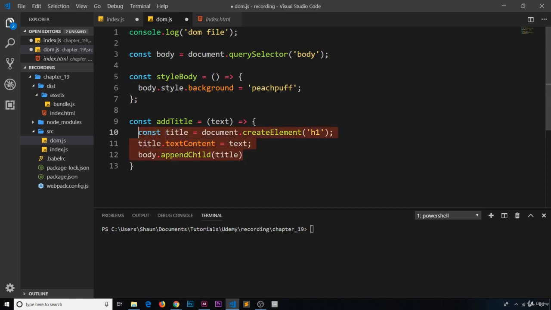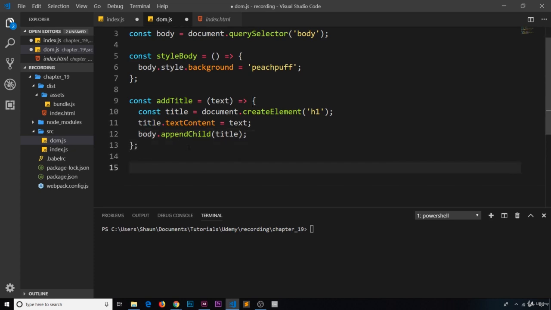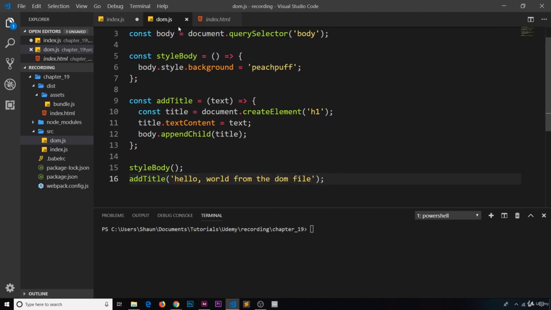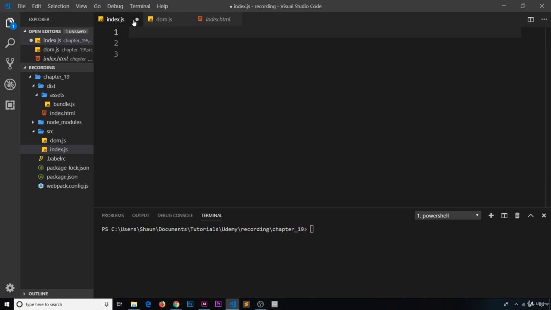So we've seen all of this kind of stuff before, basic DOM manipulation, and we have two different functions inside this file now. Now what I'm going to do is just call these functions. Down here, I'm going to say styleBody, and then below that, I'm going to say addTitle. We need to pass in an argument here, which is going to be the text. We'll just say "hello world from the DOM file". Okay, so now if I save this, what I'm going to do is come to index.js.